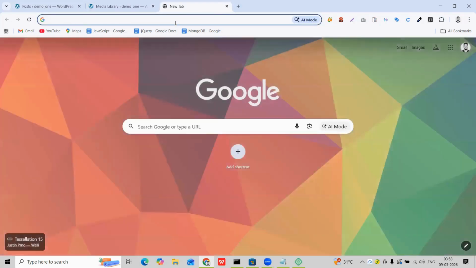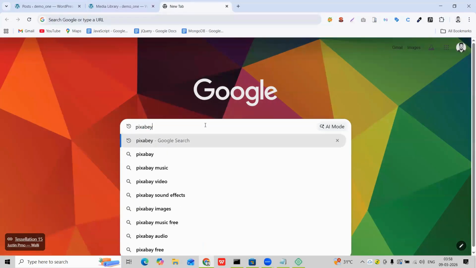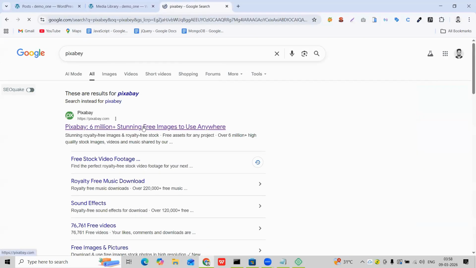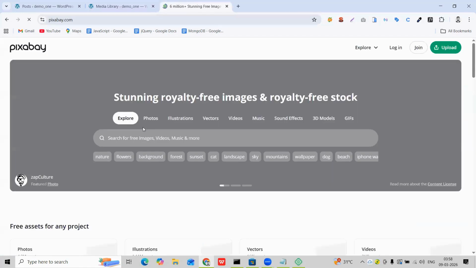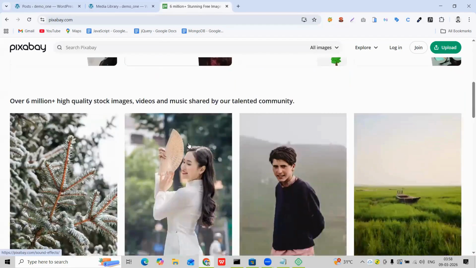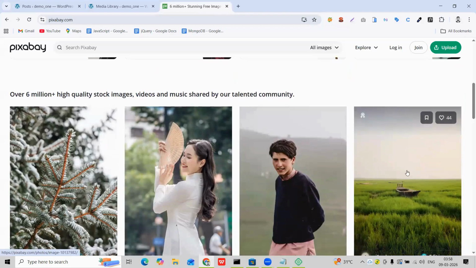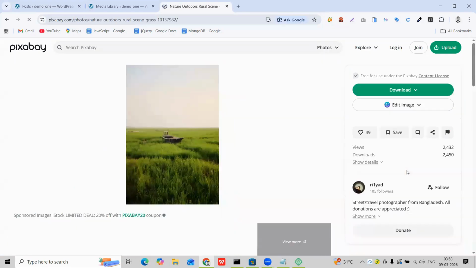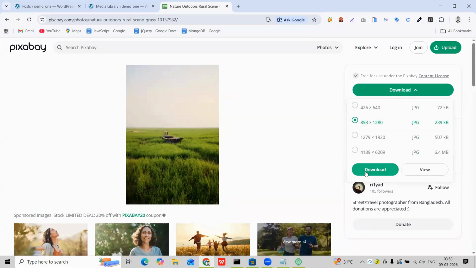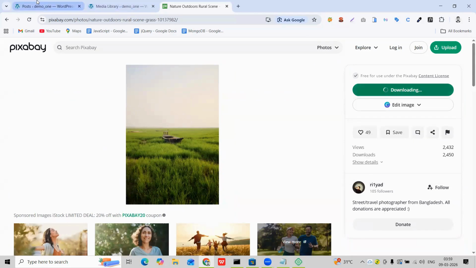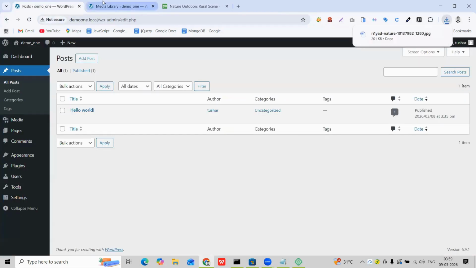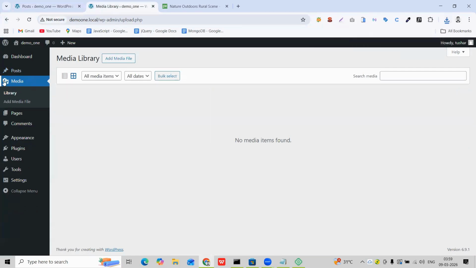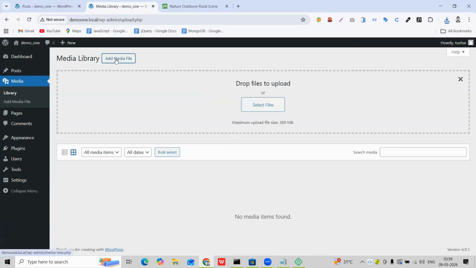Let me open a new tab and search for Pixabay. From Pixabay, you can download free images and free videos. I will download a free image. Let me go with this image. Download, and let me navigate back to the WordPress admin dashboard. Here I am in the media section. Now we are going to add a media file here, so let me click on add media file.